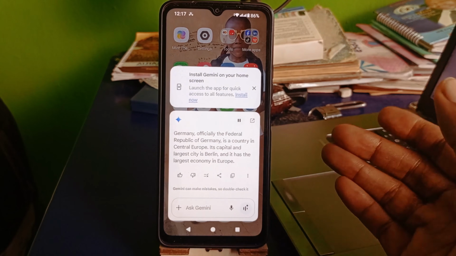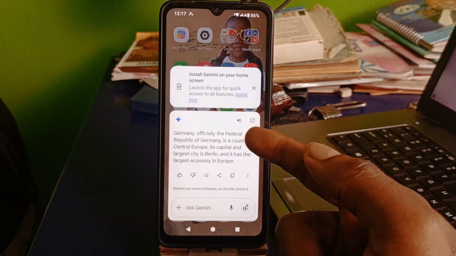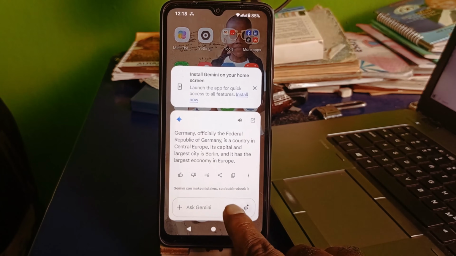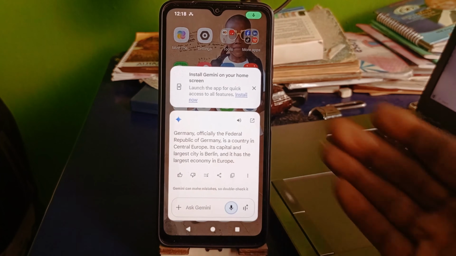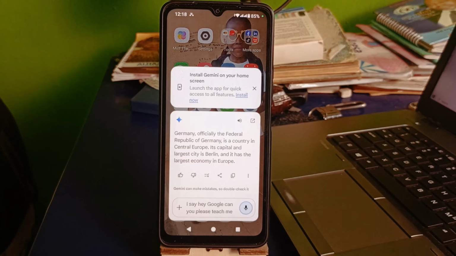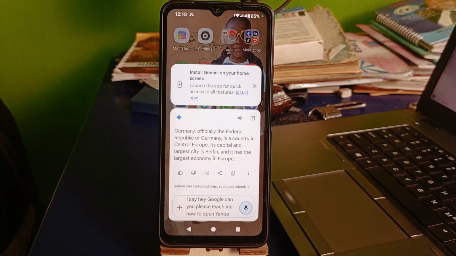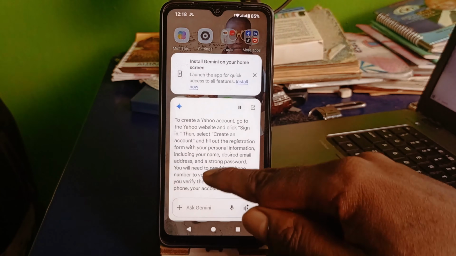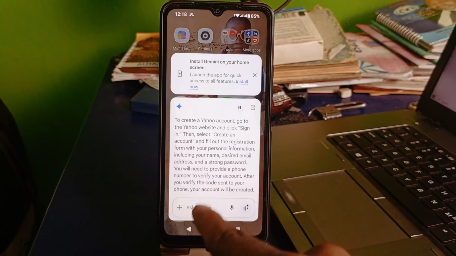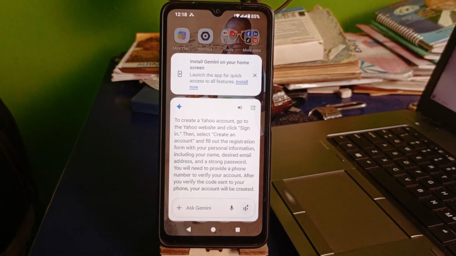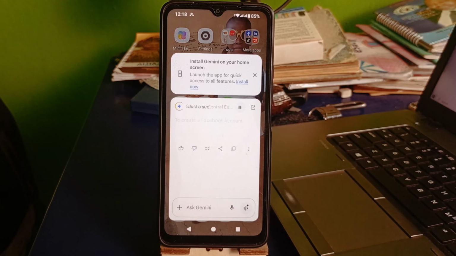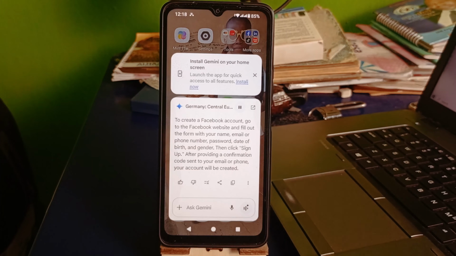So here we go. You have your Google Gemini pop up right here. We have our Google Gemini right here. Then we can start using it without any stress. So we can click on this mic right here and say, Hey Google, can you please teach me how to open Yahoo account? In a few seconds, we get the result right here. So we can click on here again and say, Hey Google Gemini, can you please teach me how to create Facebook account? Just like so, it's that simple.